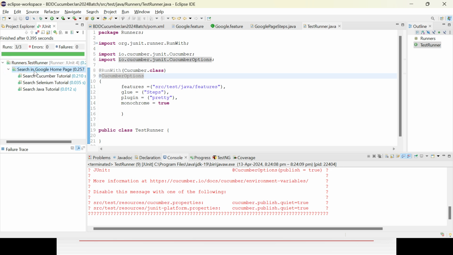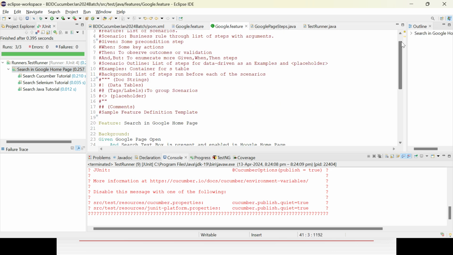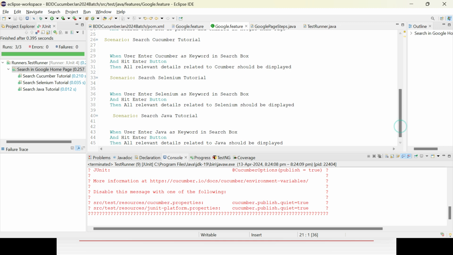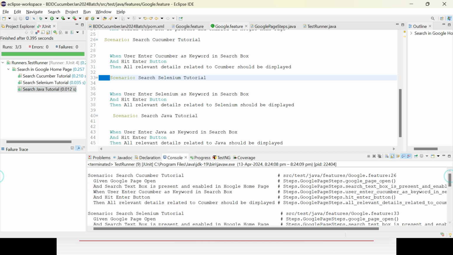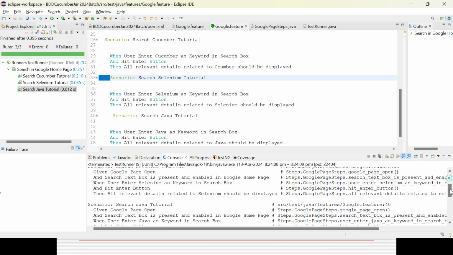This is the feature, search in Google homepage, right? You could see here the Google feature, search in Google homepage. That is the feature name, right? And these are the scenarios: search cucumber tutorial, search selenium tutorial, search java tutorial. These are the scenarios and they got passed. In case of failure, you can get to know. Okay. And here if you come here, you could see the steps will always be there. You could see these two steps are added to every scenario, though they are added in the background. That is the beauty of this part.